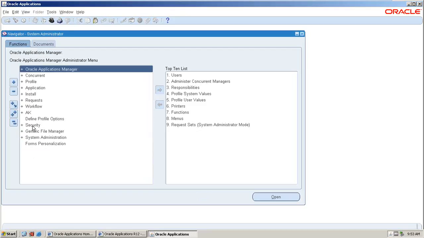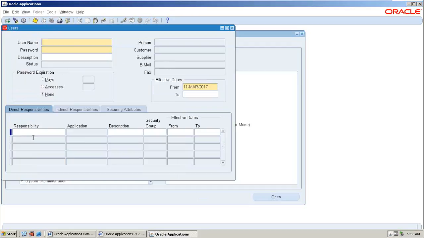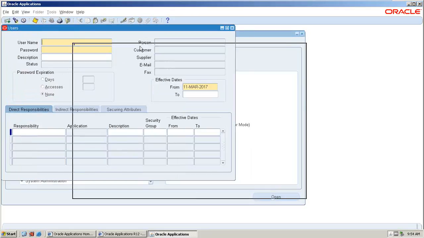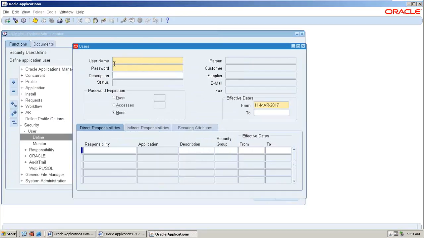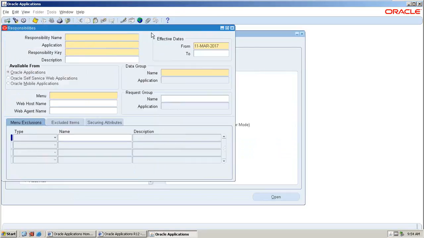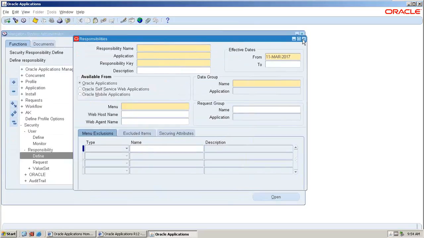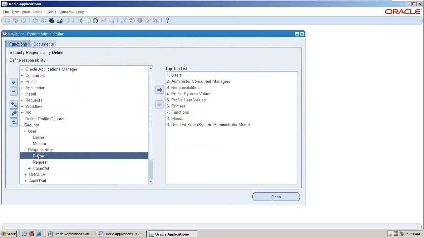So here we use Security, User, Define to create user access, and we give the username, password, and responsibility as system administrator. Then we use the Responsibility Define form to create a responsibility, and we assign the responsibility to the user. So this is the process that we are doing in EBS, right?